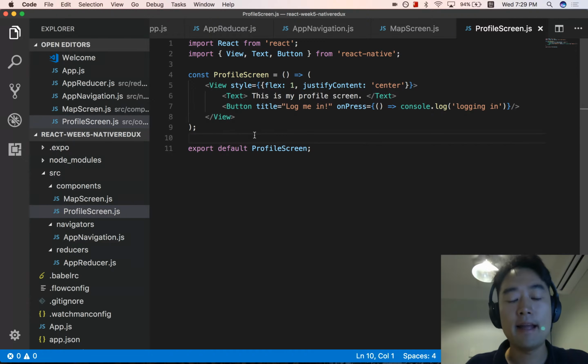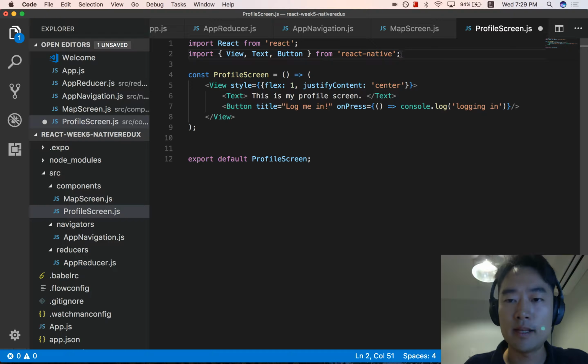So anytime that you want to dispatch actions, we'll need the dispatch word. So we need to connect to our Redux store. And to do that, we run connect. Connect, of course, takes two options.